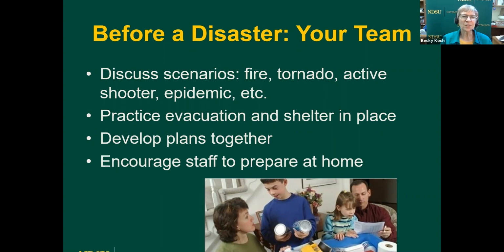But think about those scenarios, and then as a group, a department, a unit, whatever, develop some plans. But also encourage your staff to prepare at home, because obviously we worry about our families. And if something happens while we're at work, our minds are not going to be here. We want to make sure our families are safe. So there's an entire Eden program on family preparedness that you can use for that purpose.